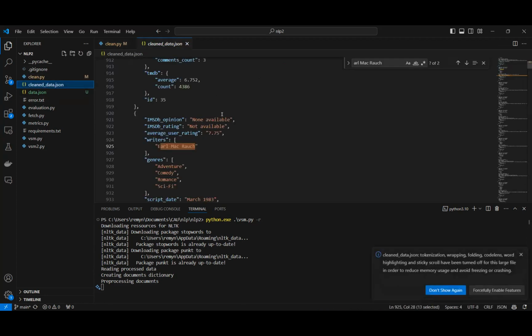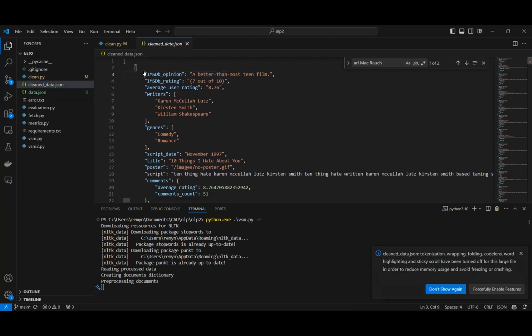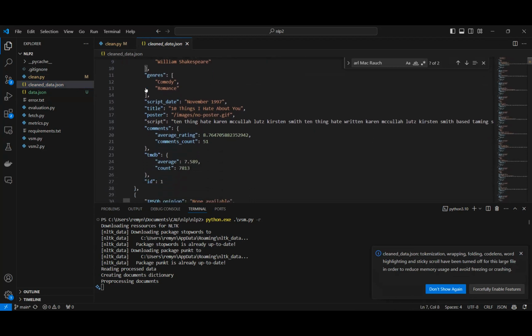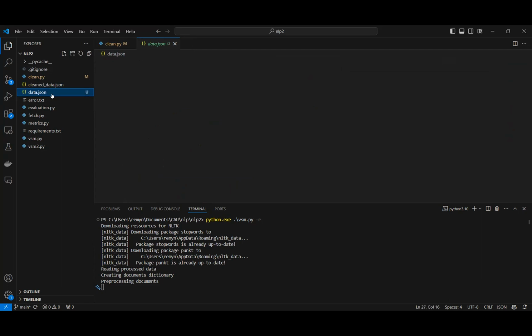I'm just gonna show you an example of how we store the data. So we have the IMSDB opinion and ratings, the user rating. We can see the writers, genre, the date, title with the script itself, the comments, comments count and average rating, and we have the TMDB comments count and rating, same as ID. So we clean the data too. I'm gonna show what it's like before.